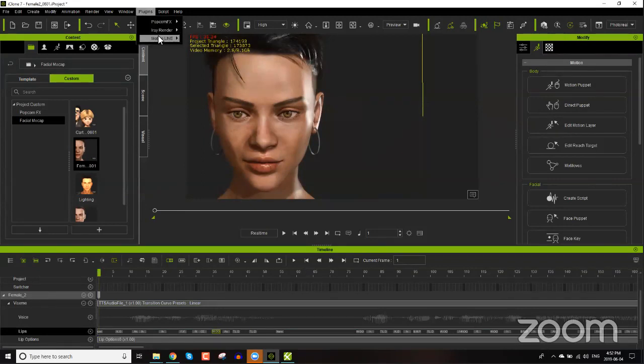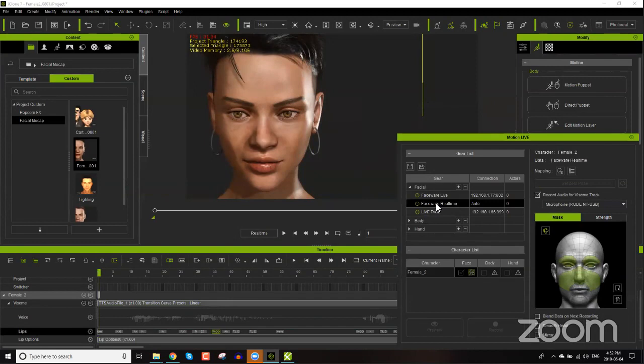So we're going to go to plugins, Motion Live again, Motion Live, FaceWare real time. Okay, so we're going to do the same capture, except for this one, I'm just going to go ahead and press this clear button here. We're going to clear everything except for the eyeballs, okay? And we need to select blend data on next recording. If we don't select it, it's just going to erase all the previous capture that we had, okay?